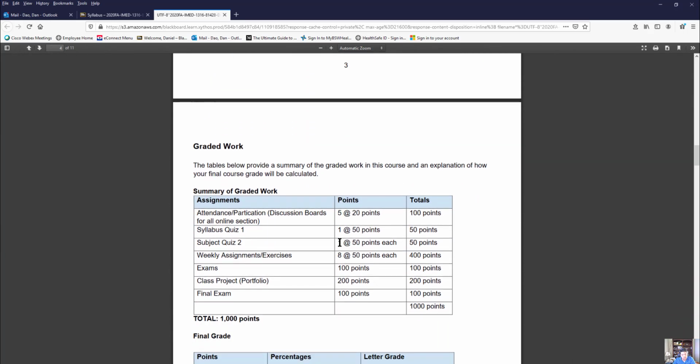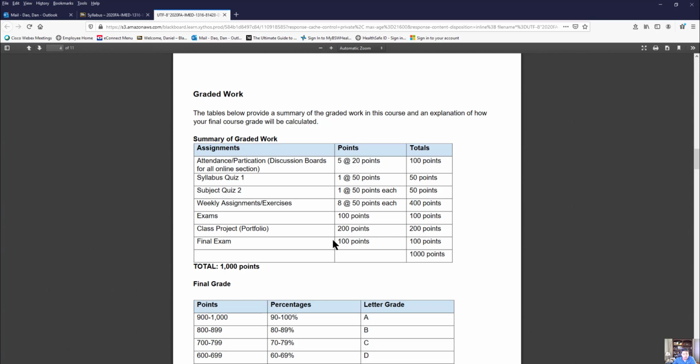What's more important is how this class is graded. I put together a 1,000-point system. This is the breakdown for the discussion boards. We'll have 5 discussion boards. I think I wrote only 4 in the discussion area, but I'll add another one in the calendar in a second. There's 1 quiz over the syllabi and a little bit about how the internet works, so we'll cover that. Quiz 2 is also covered sometime in mid-semester.